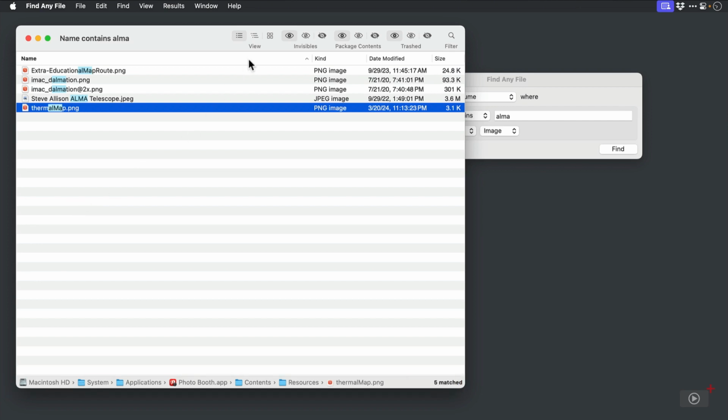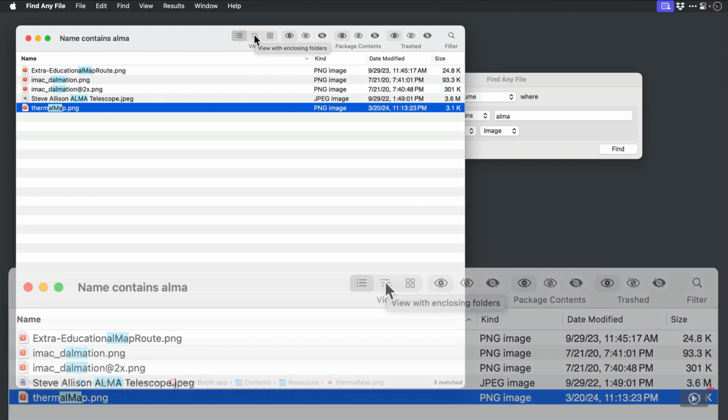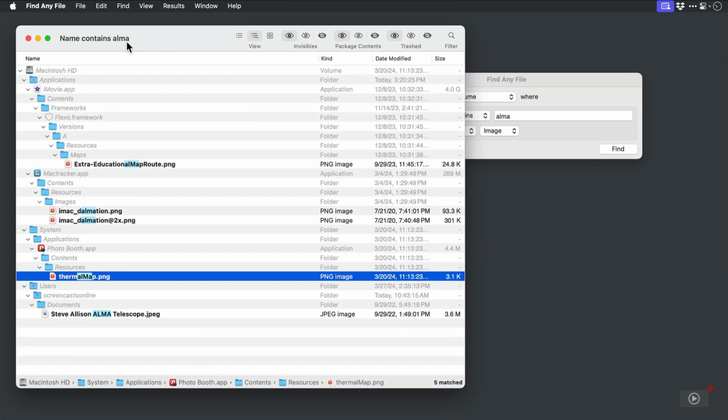At the top, in the menu bar, you can see 3 options for how to view the results, and it's the same kind of options you're used to seeing in Finder. If I hover over the first icon, it tells us this is a plain flat list, but the second icon will show us enclosing folders. Now, in one single view, I can see that it found an image inside iMovie's package file with Alma in the name, 2 Dalmatian iMacs in Mac Tracker, a thermal map found inside Photo Booth, and finally the photo of Steve and me in front of Alma, where you can see the file is located in my Documents folder. This depth of search capability is very useful.